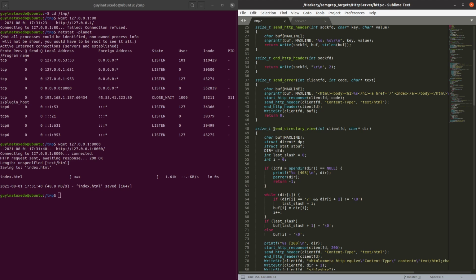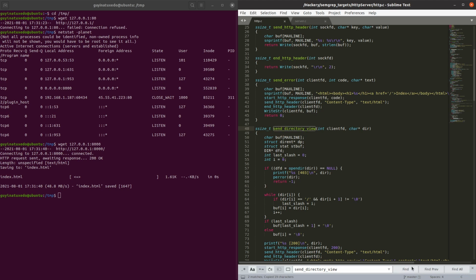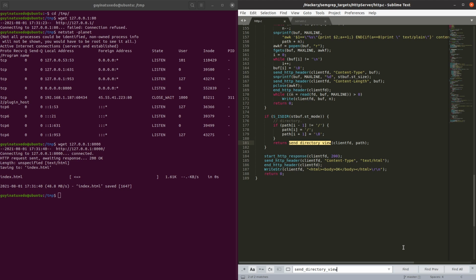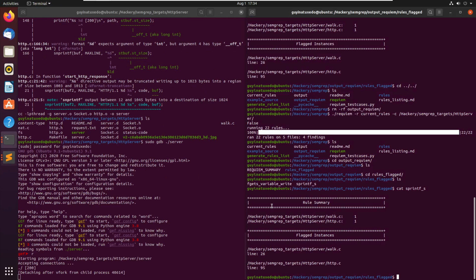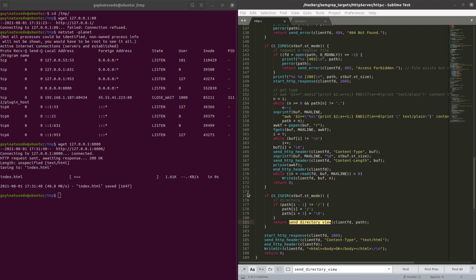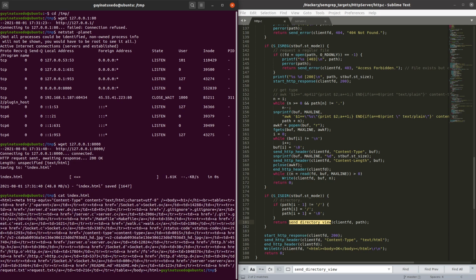Let's go ahead and see if we can see where this function is called from. Send directory view. Okay. So it looks like here, if we give a request to a directory, it will return it. So I'm gonna try and make a request to a directory to see that. However, first there's a few things. Let's see. What is index.html?